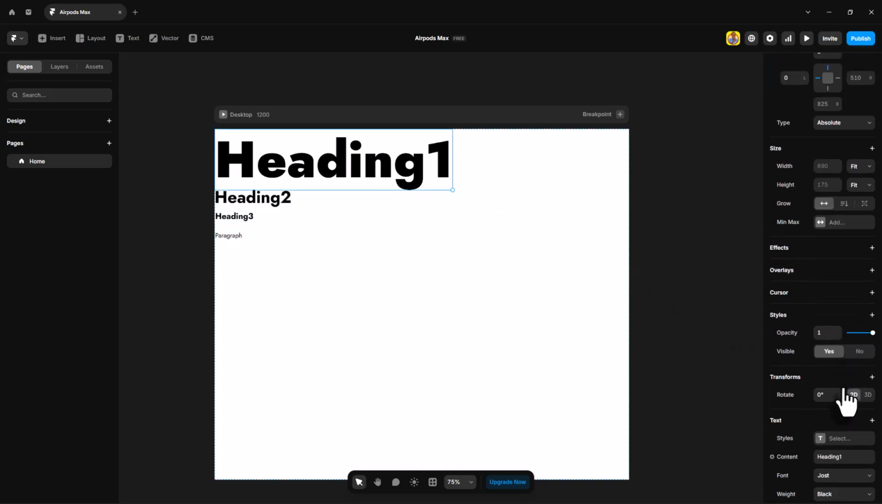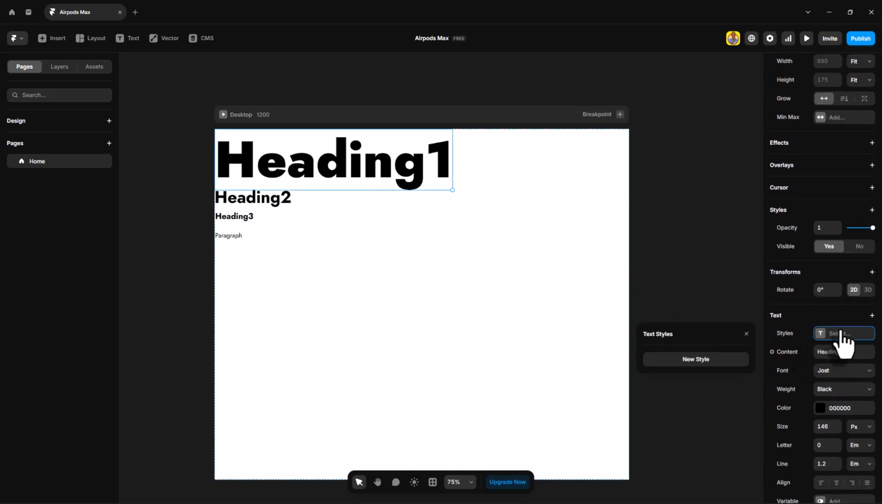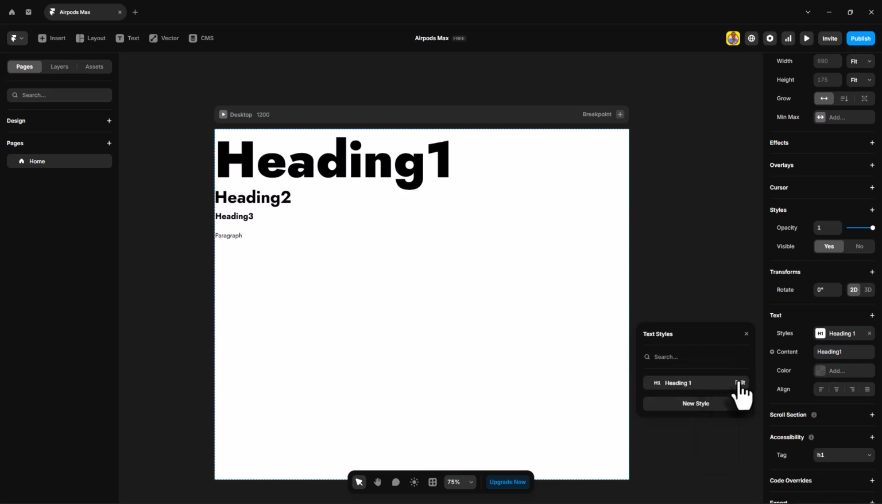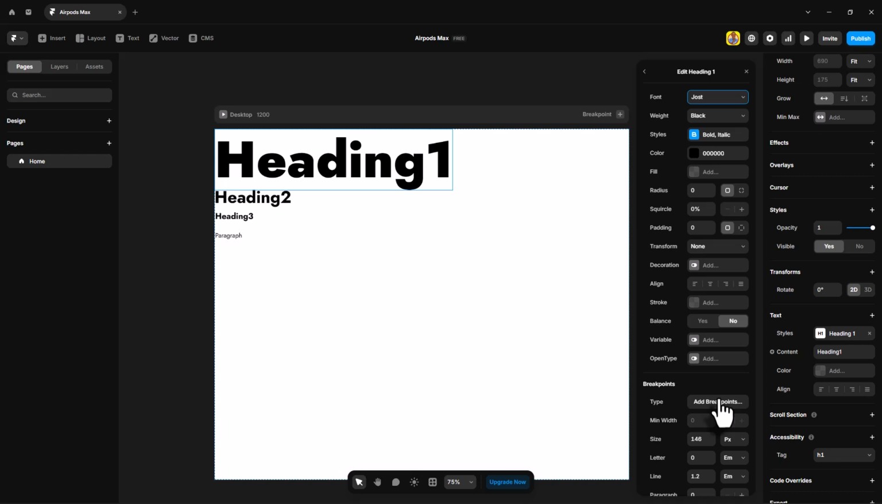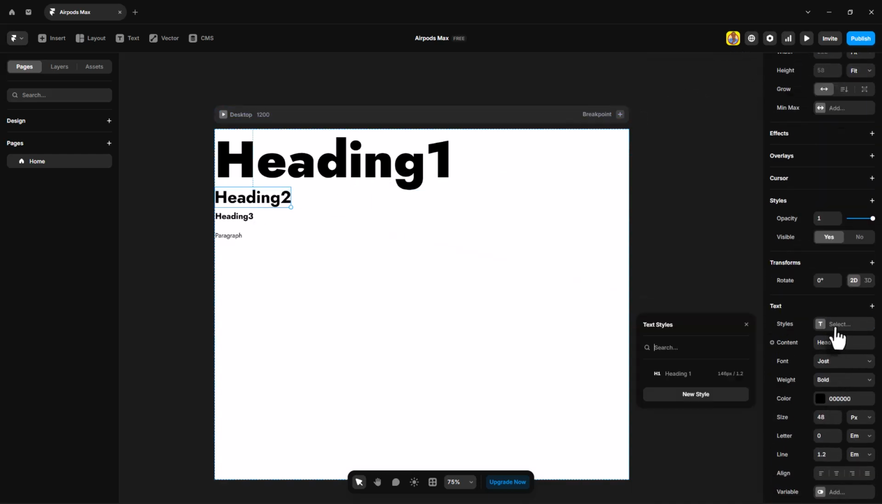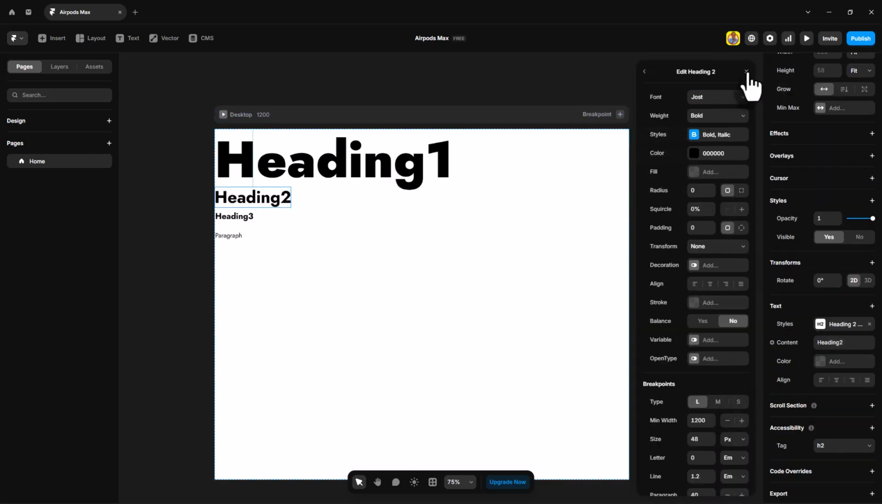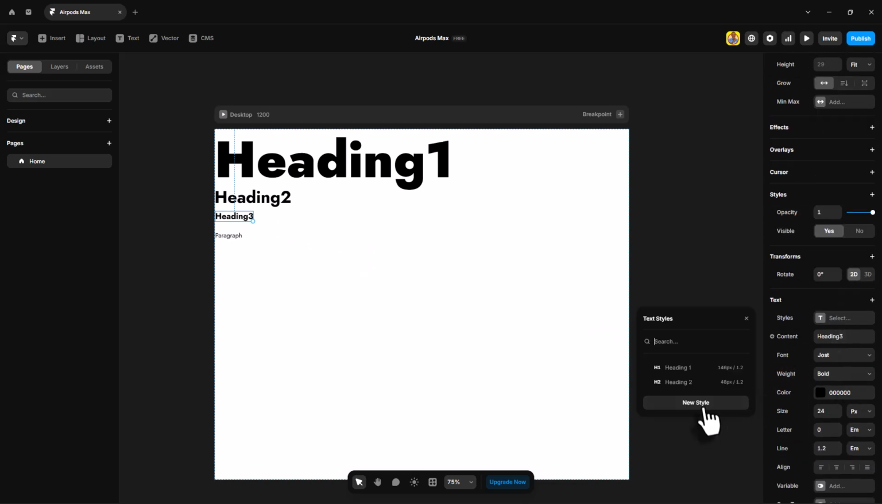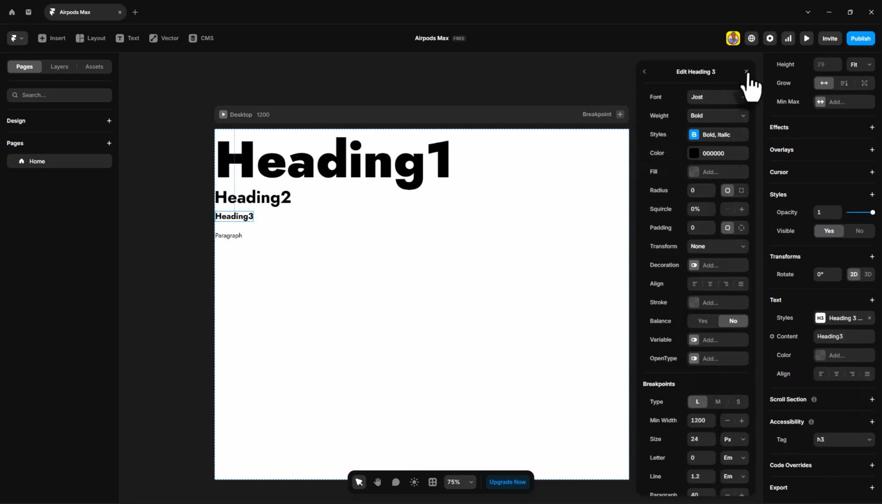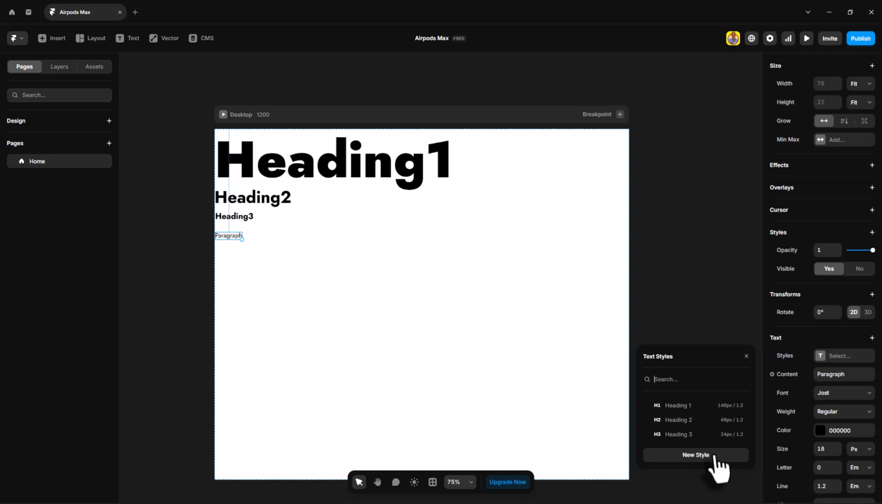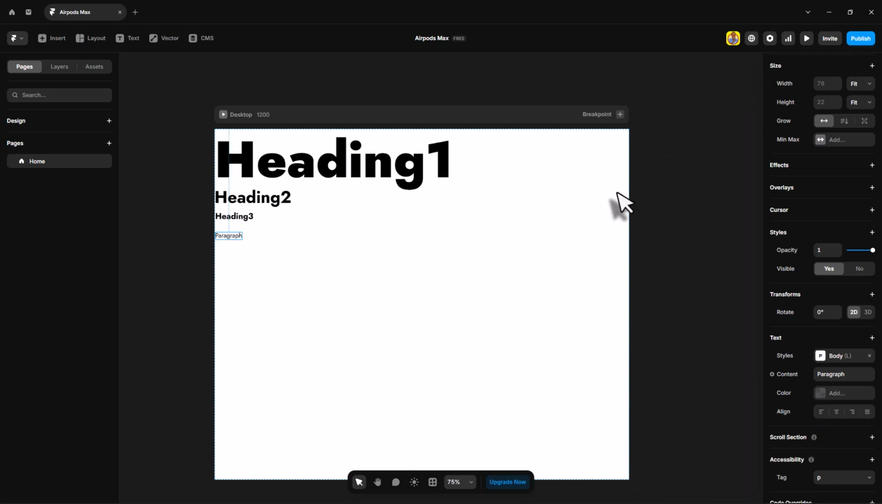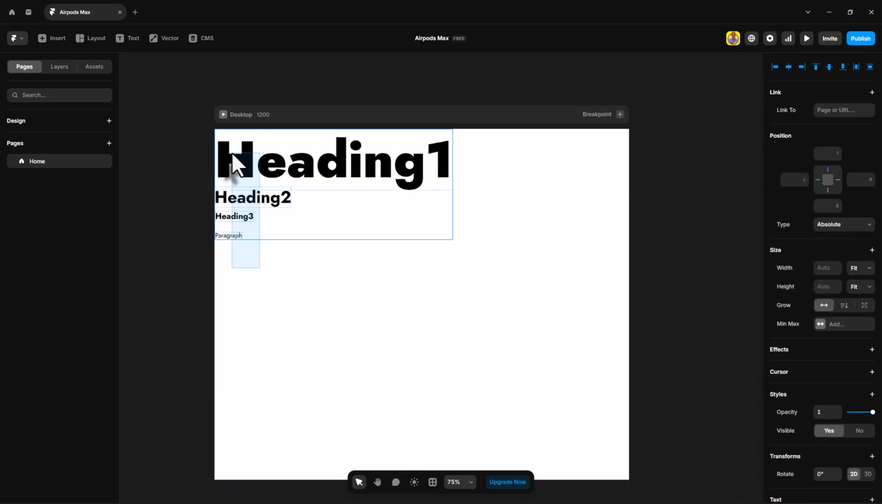Click on the heading 1 text. Then go to Text Styles. Add New Styles and select heading 1. Click on Edit. Then add breakpoint. This will help make our text scale down well across breakpoints. Now do the same for the remaining text styles. Once finished, delete them.